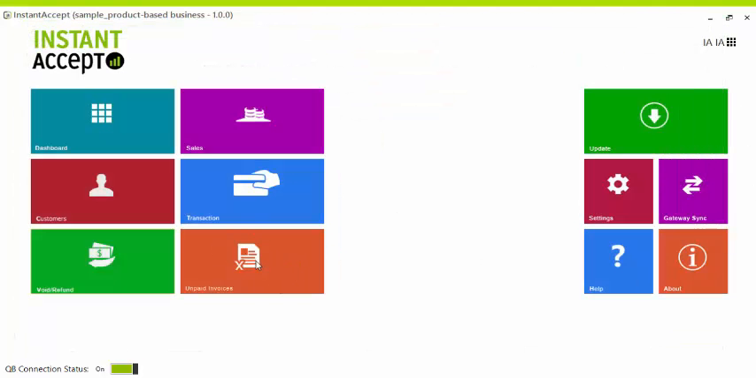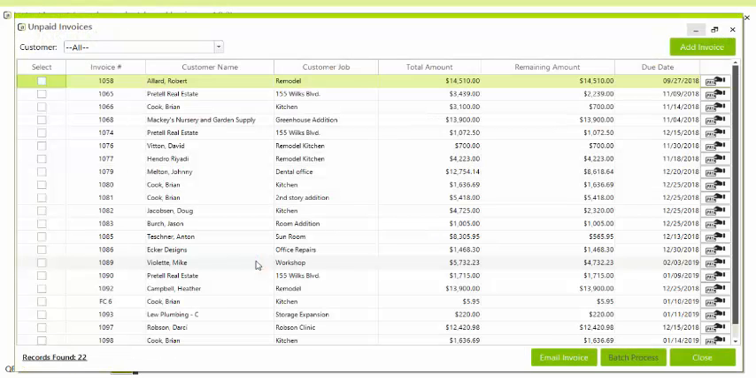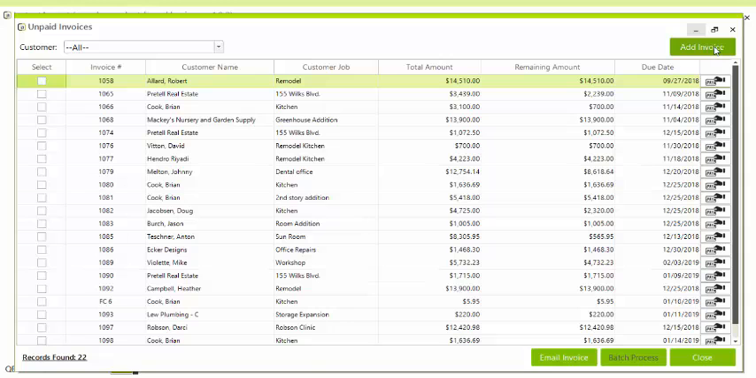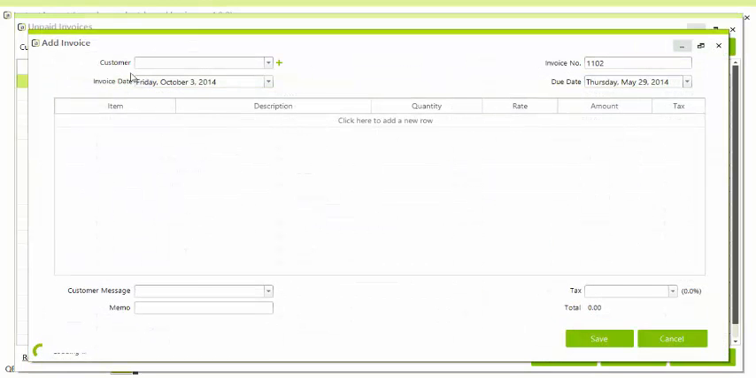Finally, on the left-hand side here, we have the unpaid invoices. This is going to generate all of my open invoices inside of my QuickBooks. As you can see, I have a few open invoices here. I can add an invoice up here. Again, that works just like it would in QuickBooks. You add your customer, add your items, and save that invoice.